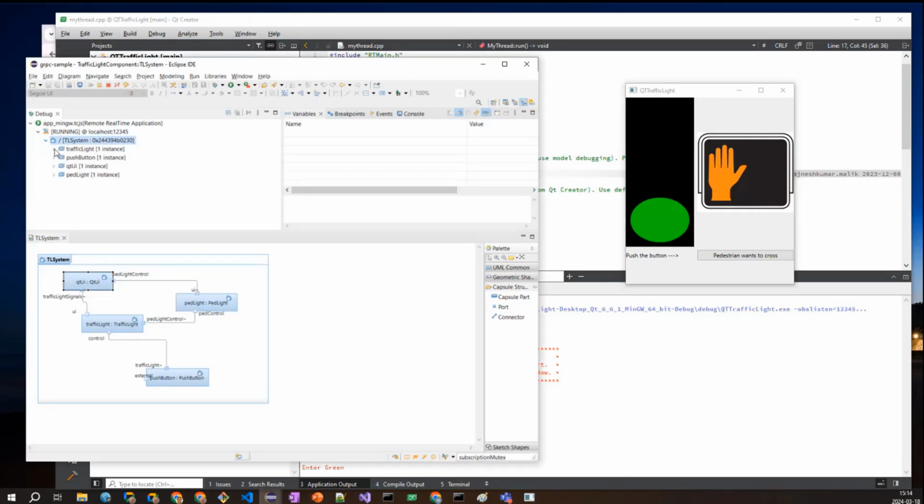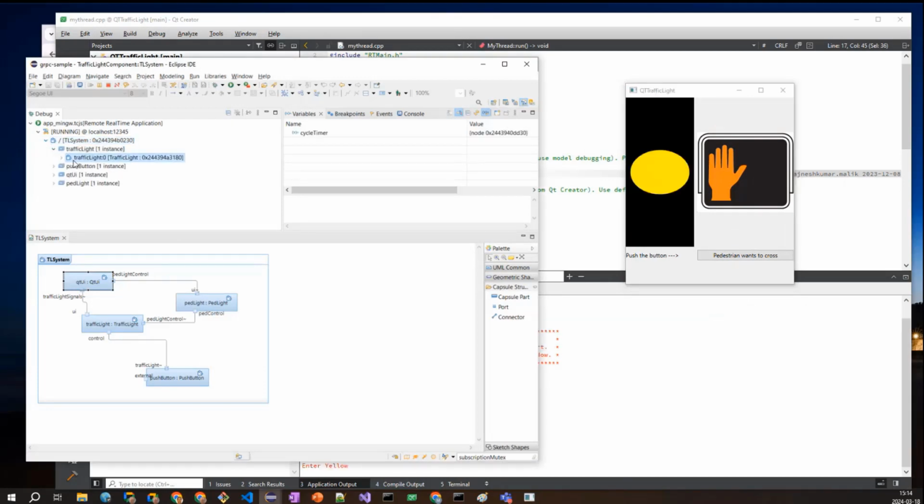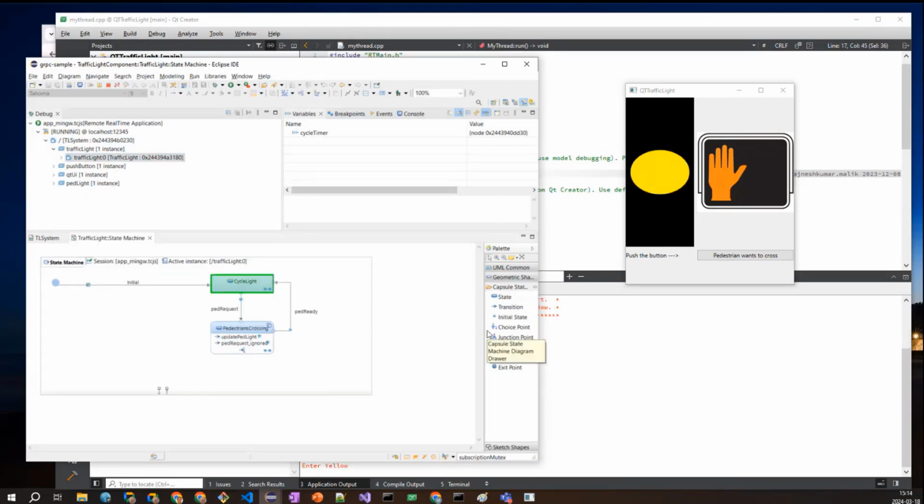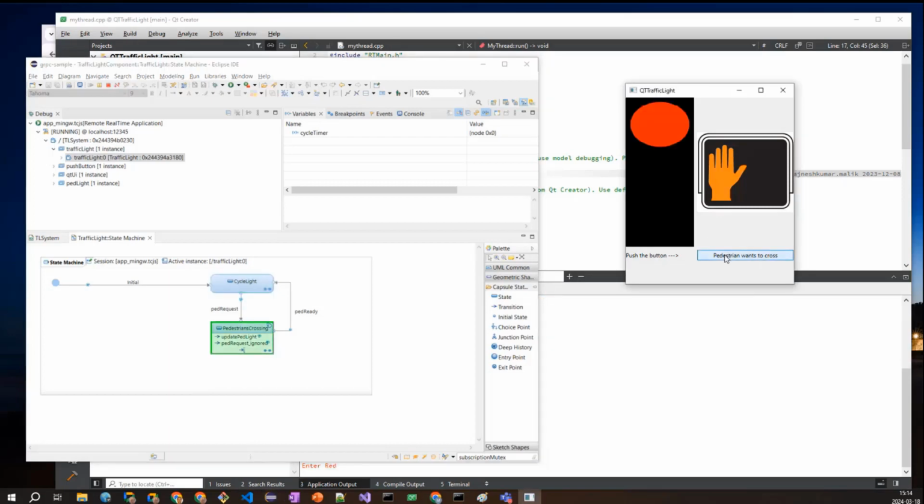So we can see here, if we open the state machine for the traffic lights, we can see that it is in the cycle light right now, where it circulates between the red, green and yellow lights. And then when we push this button, the state machine goes to pedestrian crossing. That turns the pedestrian light to go, and then after a while it goes back and starts to cycle again.